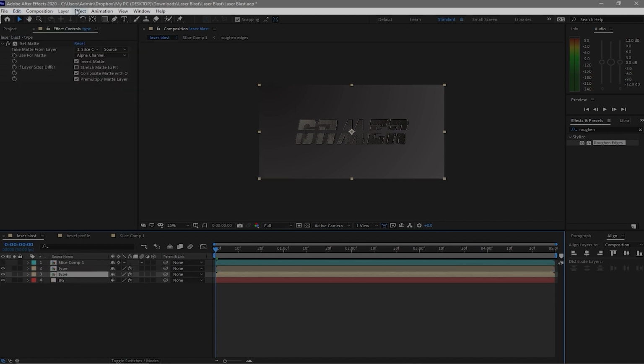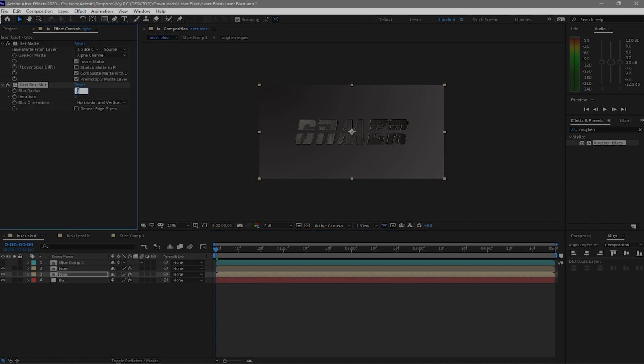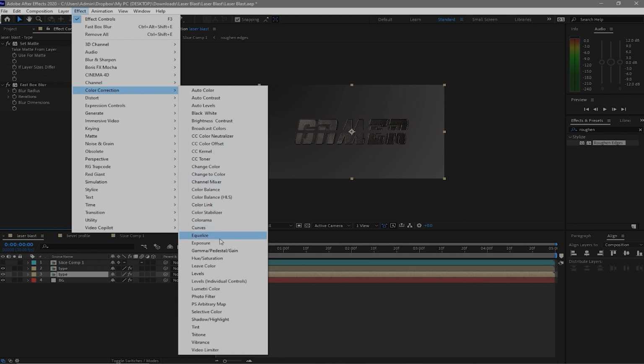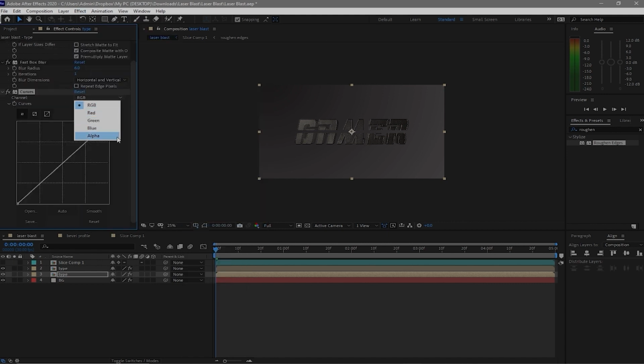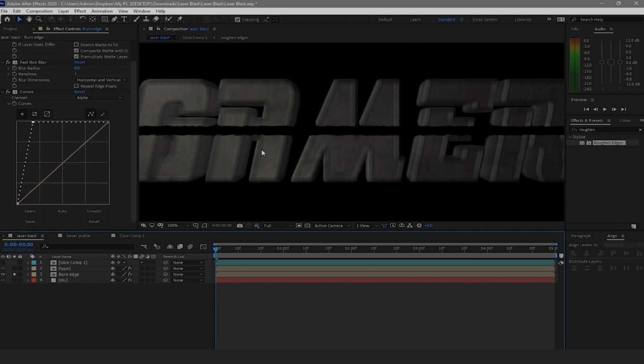Select the bottom one, go to effects and preset, and find fast box blur. Change this to 6, iteration is 1. Go to color correction and curves. I will change the RGB to alpha. Crank it up. I will solo this one. I will rename it burn edge. So we are basically eroding this one. So I will highlight it again.